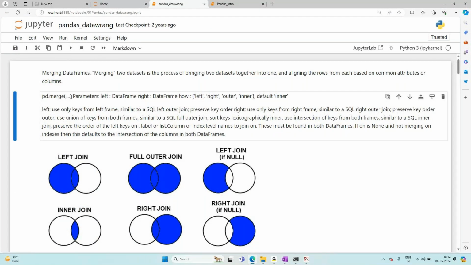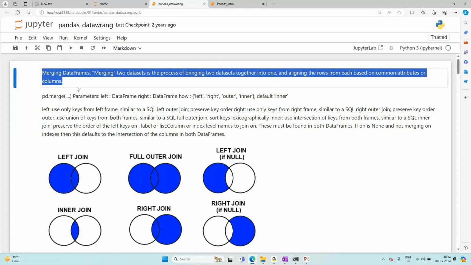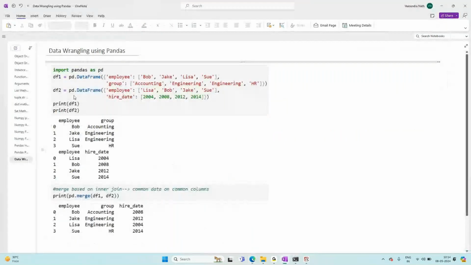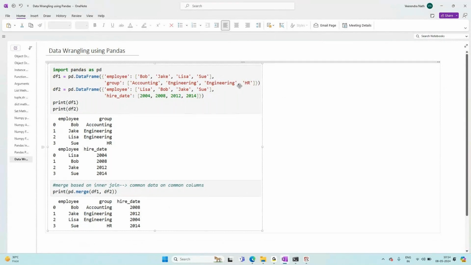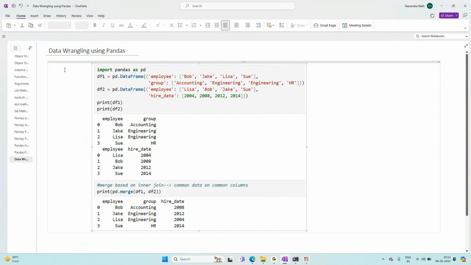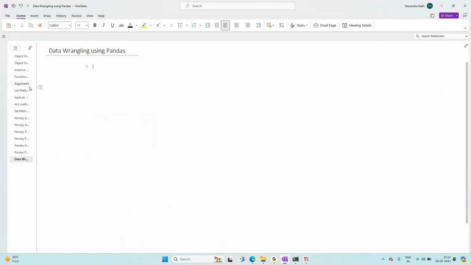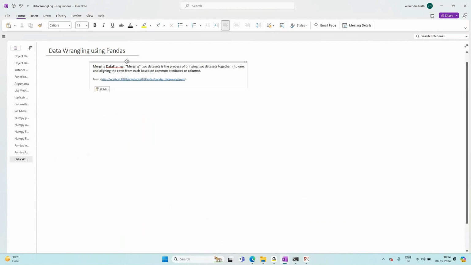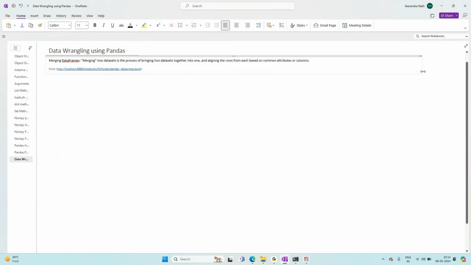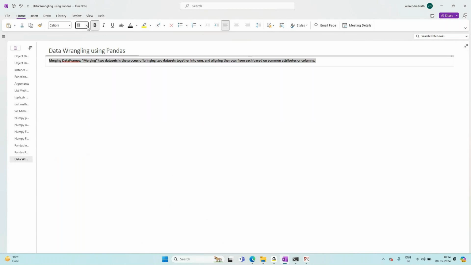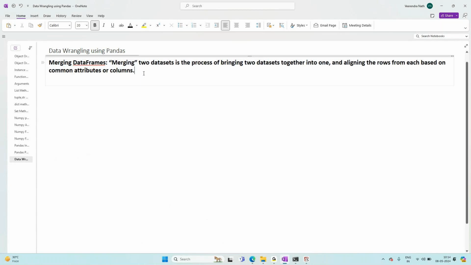Okay. So I'll write the notes. The first concept is going to be merging. So what does merging say? Bringing two data sets together into one. Together as one. Okay.